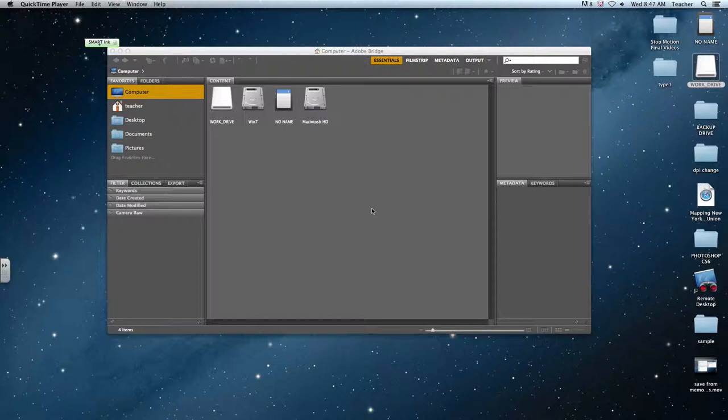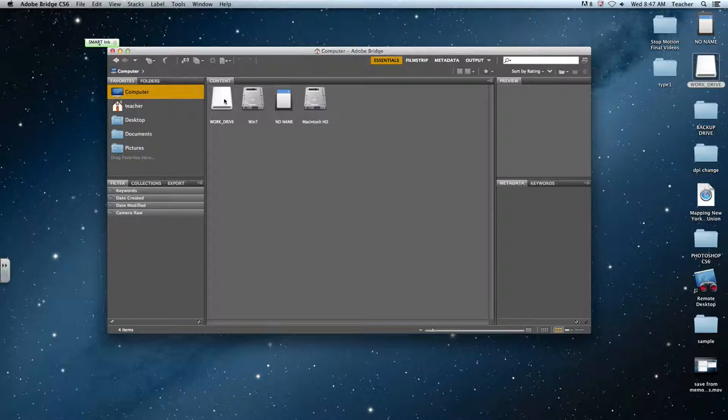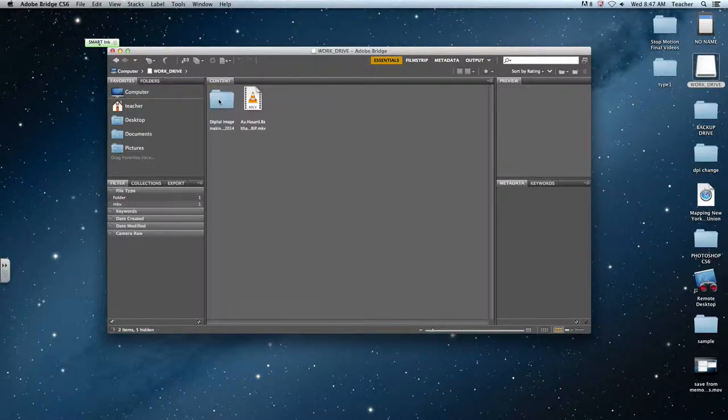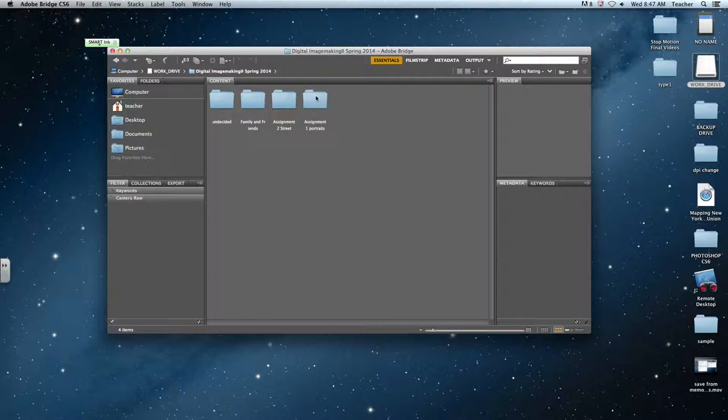Now right now, we have icons for the drive. Let's say I want to see what's on a drive. I can go ahead and, maybe I should use the mouse. Double click on an icon. It'll open up that folder or drive.